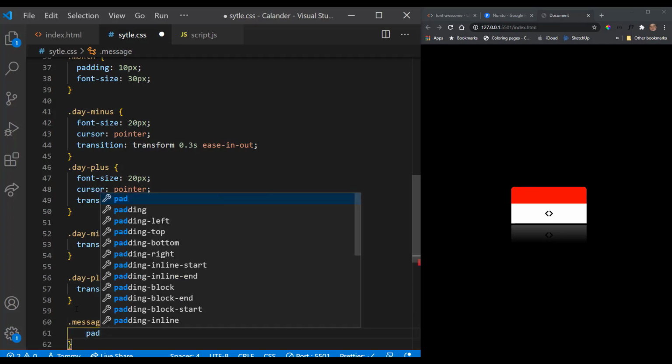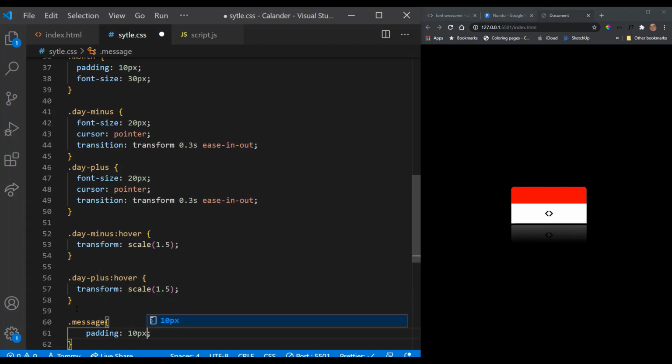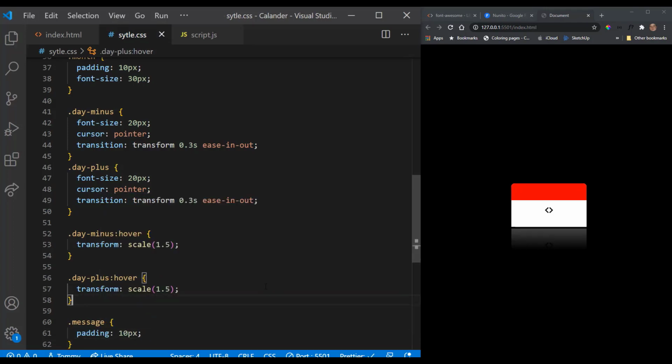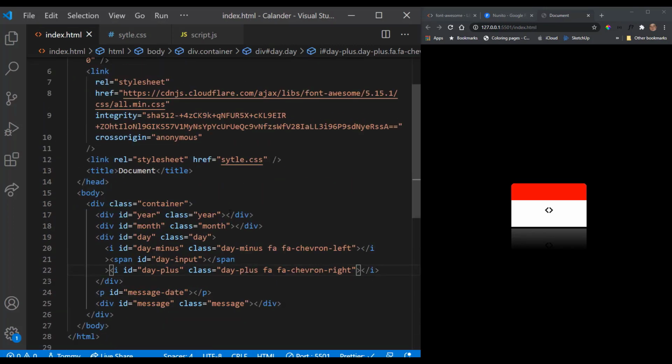And the padding is 10 pixels. And that's it for the CSS. Can't see it at the minute. If we just type in some text for the minute, so the year will be 220. Same month is December.